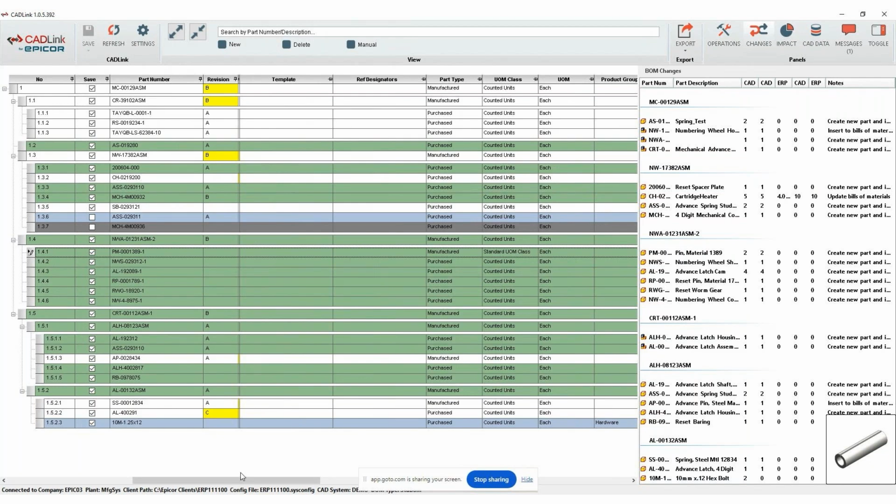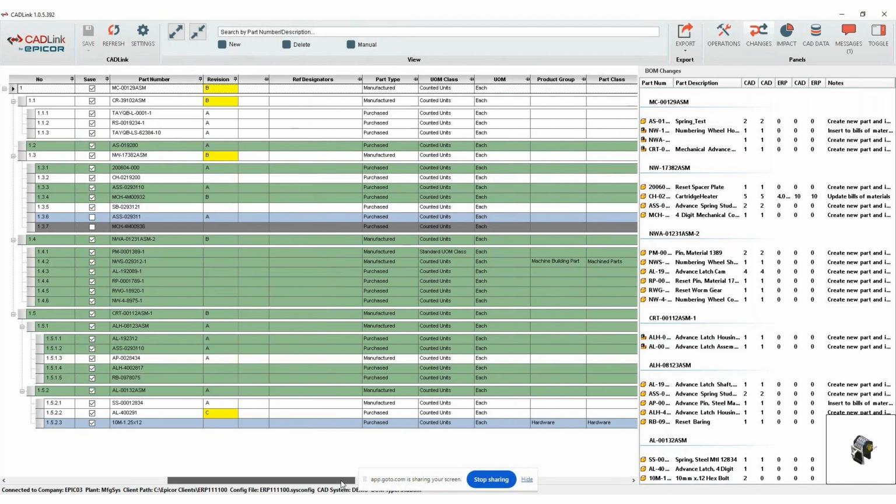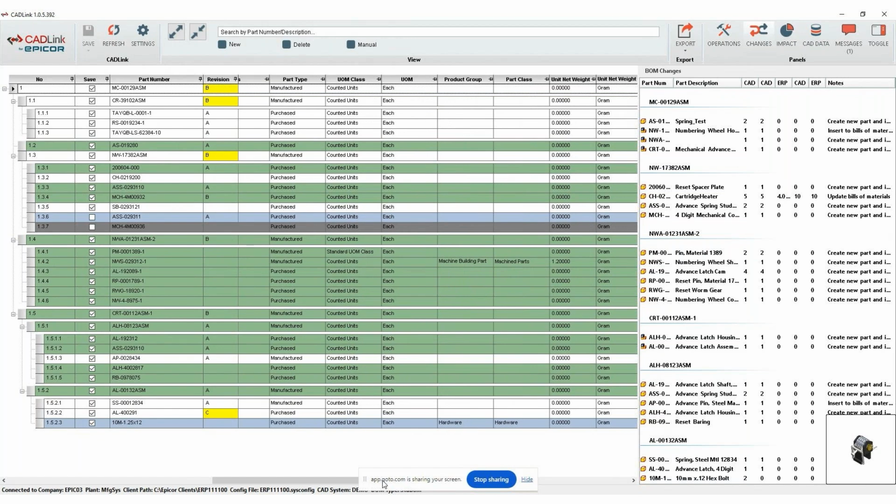I can alternatively use a template to set up these Kinetic specific fields based on an existing part in my Kinetic part master list. So here, let's say I want to add it for this specific part here. I can select the dropdown, and then from the dropdown, select which part I'd like to use as a template for these Kinetic specific fields. So just like that, CADLink has read the information from that part in my Epicor Kinetic part master, and then automatically populated all of these Kinetic specific fields based on that part.